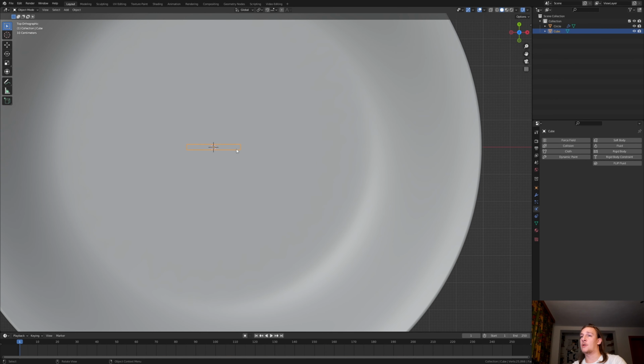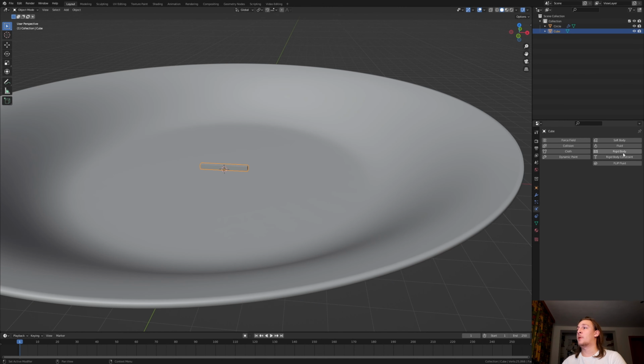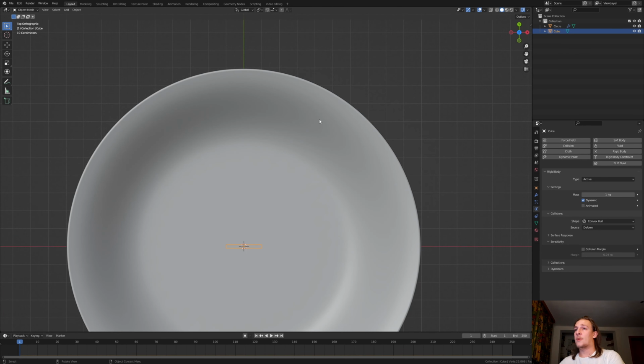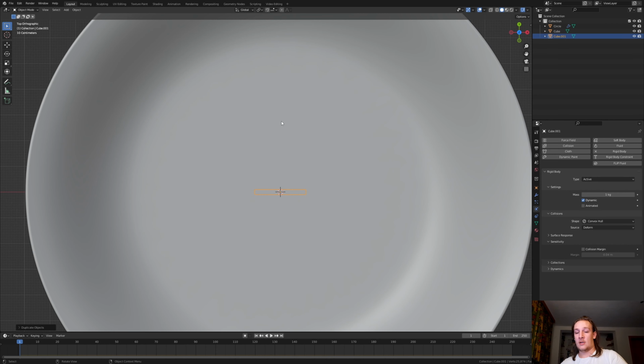Now select the cube again. Go to the physics properties and add a rigid body again. We don't need to change anything here. Go back into top view and press Shift D and G, Y and 0.8. Now select both of them and duplicate them.